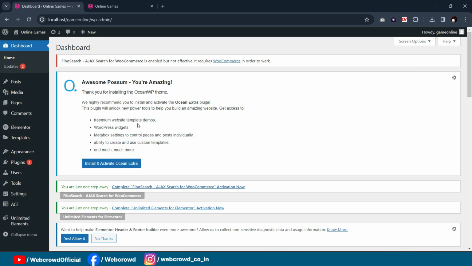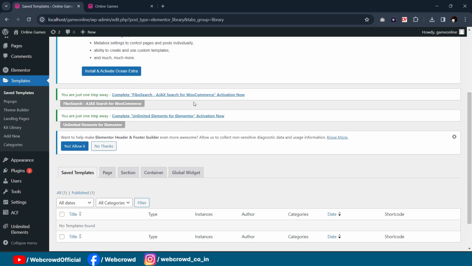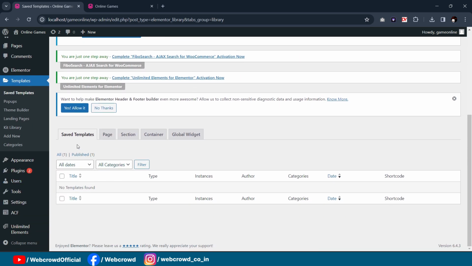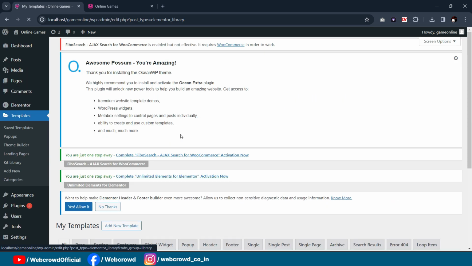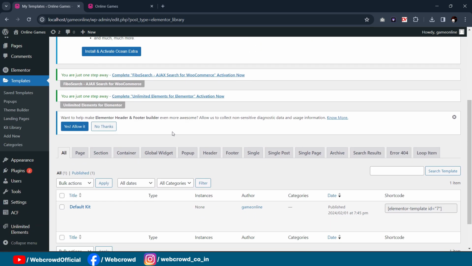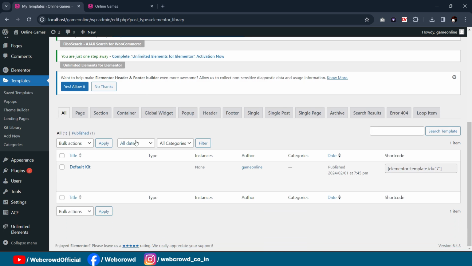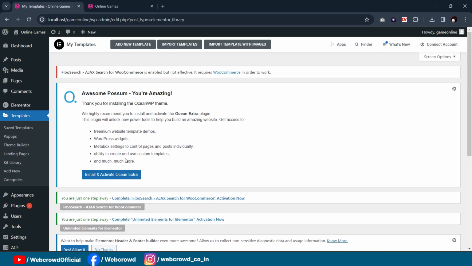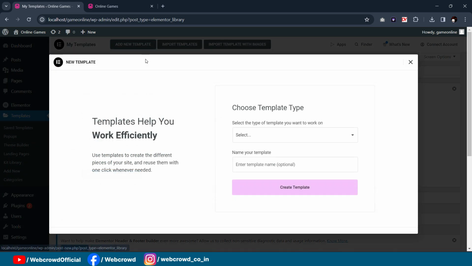In the next step, we will create a game post template that will remain the same for every post. So go to templates, click on the saved templates. After that, just click on the all tabs. Here all the templates you have created will be displayed. So if you haven't created it, don't worry, just scroll to the top, click on add new template.